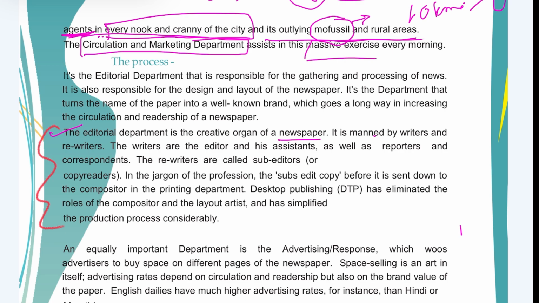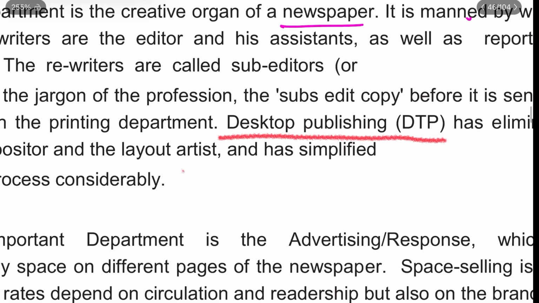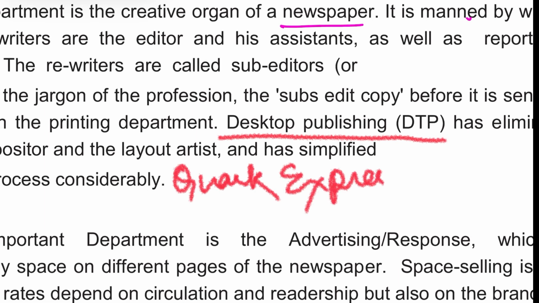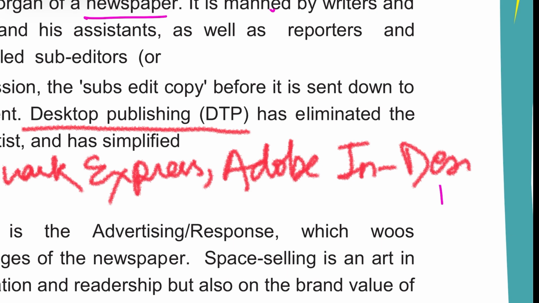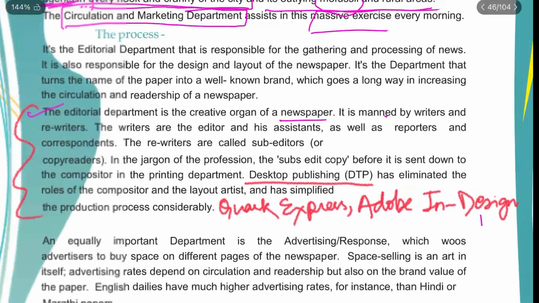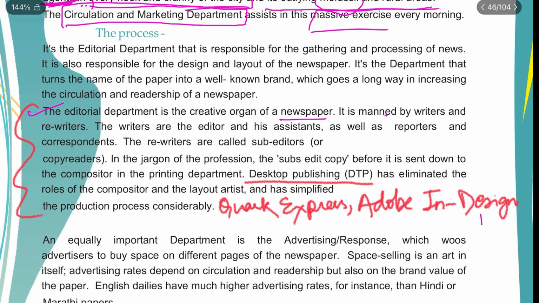Then I'll tell you what desktop publishing is. There are a few softwares called Quark Express and Adobe InDesign. So basically these softwares are being used for desktop publishing. Okay, now let's move ahead.